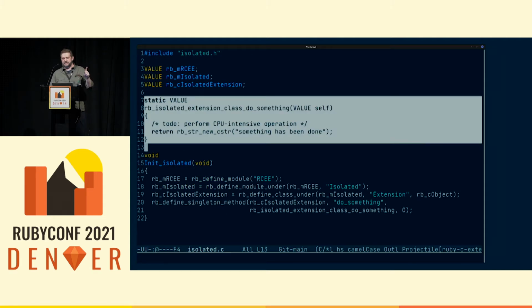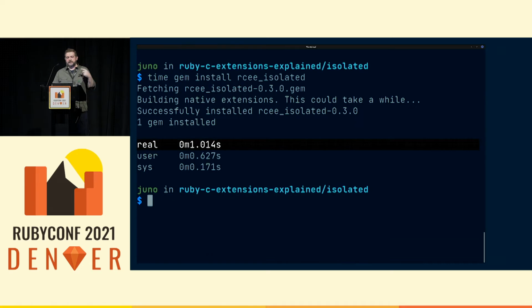So the isolated gem contains a little bit of C code to perform that CPU-intensive work. Here I've listed it as a to-do, like any good developer. And this is just like the Mike is Great example, but it has a singleton method defined, which is called do_something. Because it's a small extension, it compiles and installs really quickly, under a second usually.